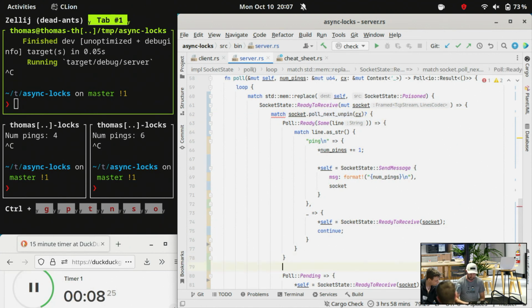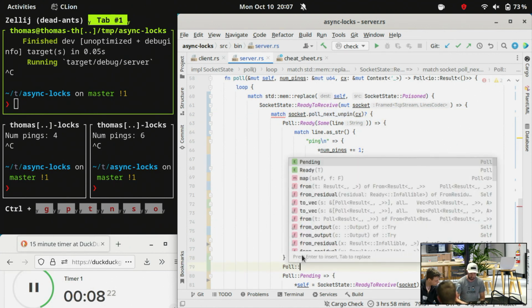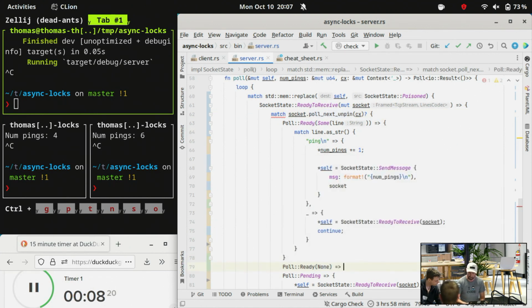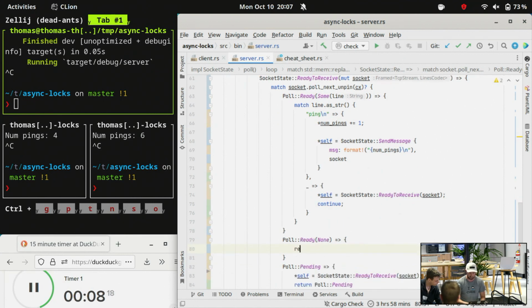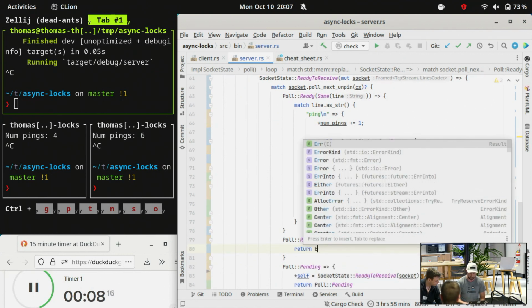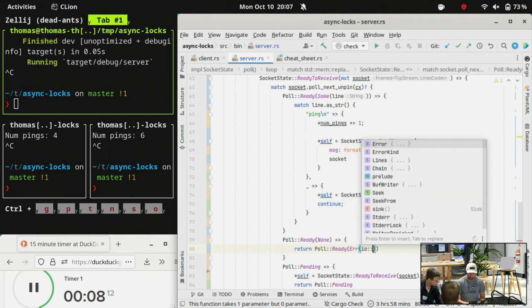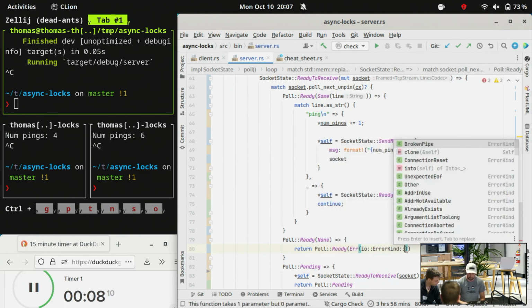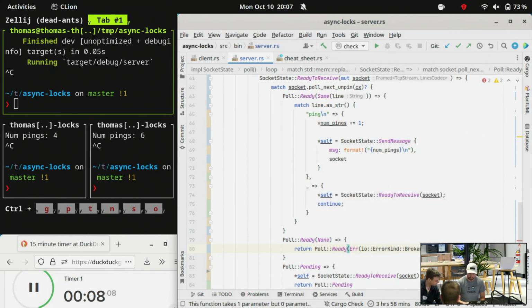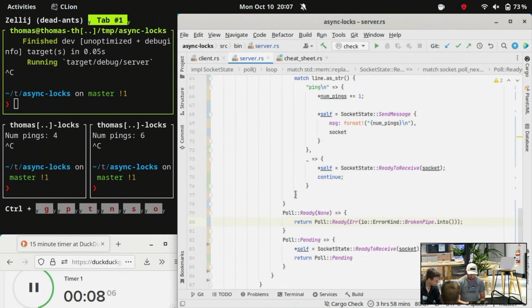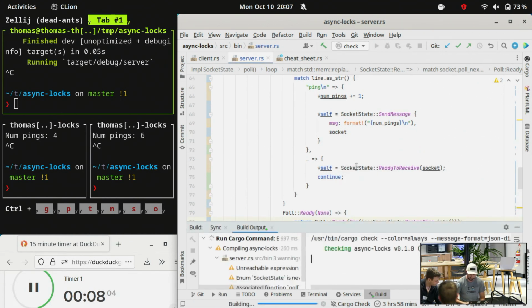Now, what happens if we actually return poll ready none? That means that our socket has disconnected, so we can just solve this by returning poll ready and an error, and we'll just say this is an IO error kind, broken pipe. That seems good. Cool. Now does this compile?